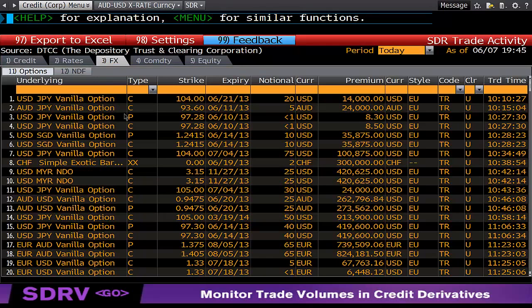If we look at FX, you can see it covers the underlying, the style of option, the strike of the option, when it expires, the face value, currency, premium paid, and the style, and most importantly, when the deal was dealt. What it does not include is exotic barriers. So we don't know where the barrier is, we just know how much was paid for it.